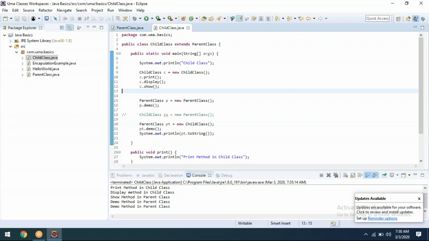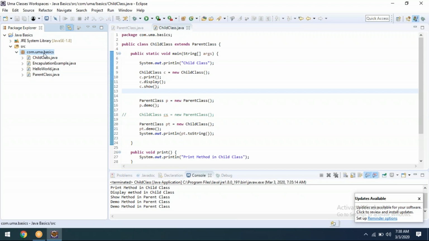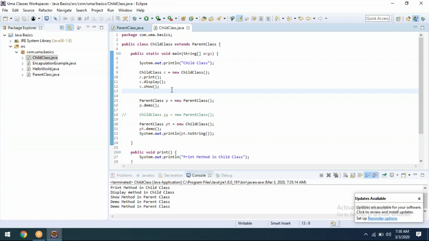Now there is one more rule. If child class and parent class exist in the same package. You are getting my point? We'll see packages later. This is the package name, and under this package we are having the child class and parent class. Getting my point?